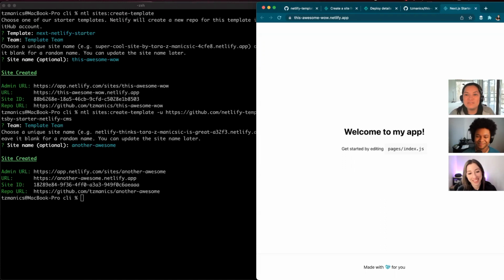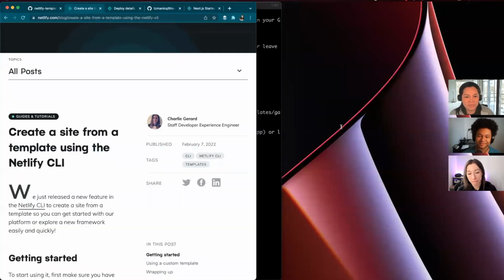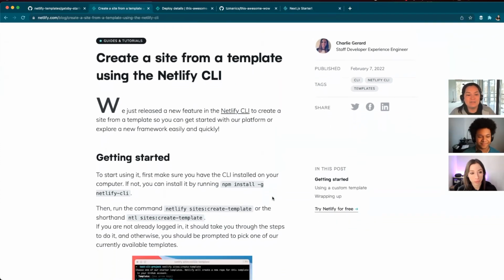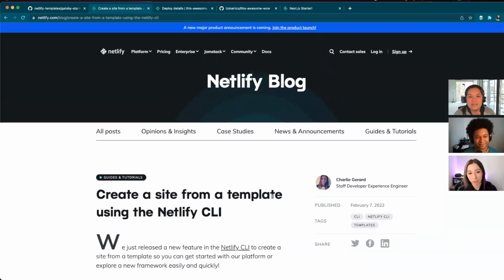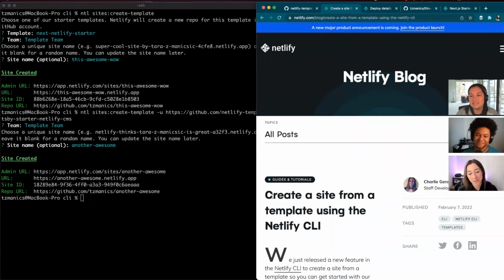We have more information on that too, because Charlie made a fantastic blog post as well that I highly recommend checking out on the Netlify blog. But yeah, we're excited. So check back. Whenever we make new templates, they'll show up on that list. And always feel free to hit us up at templates@netlify.com if there's a template that you want to see on this list with Charlie's amazing new CLI tool.